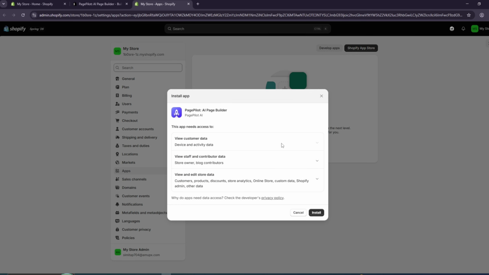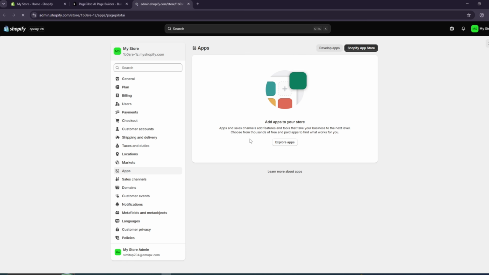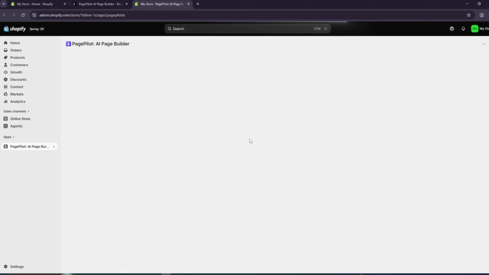Shopify will ask you to review the permissions required by PagePilot. Read through them carefully, then click Install or Approve to authorize the app. After the installation is complete, PagePilot will open automatically in your Shopify dashboard. Follow the on-screen setup instructions provided by PagePilot.